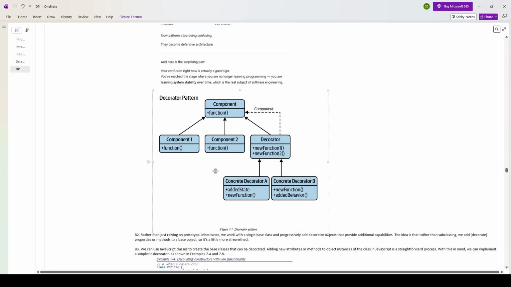So here's the decorator pattern. You have a component that has a function, and then a component one uses that function. So think of this like a mixin. They're using the same function. Think of this component as using the function capability of a mixin. So it has the function component 1, component 2, and here is the decorator.